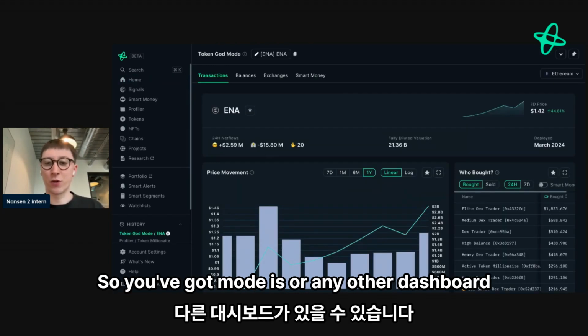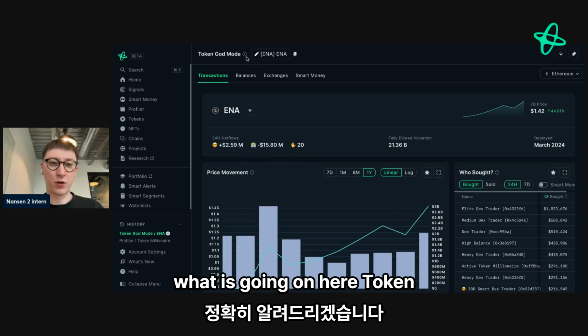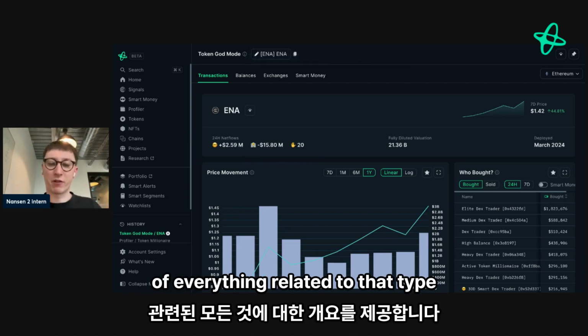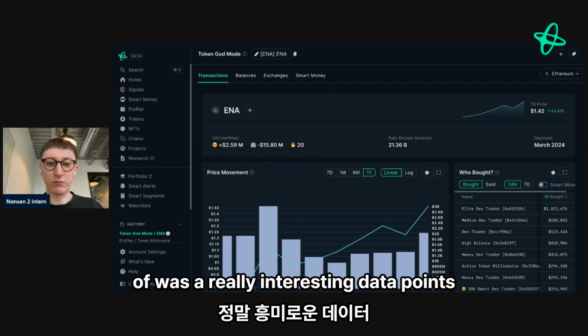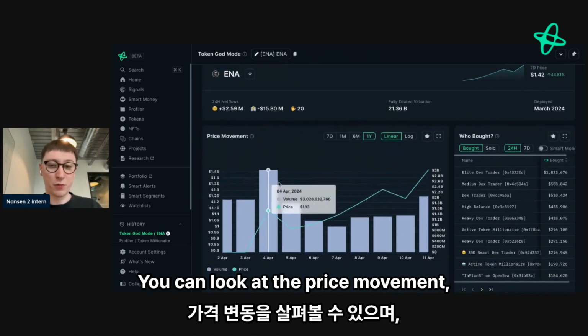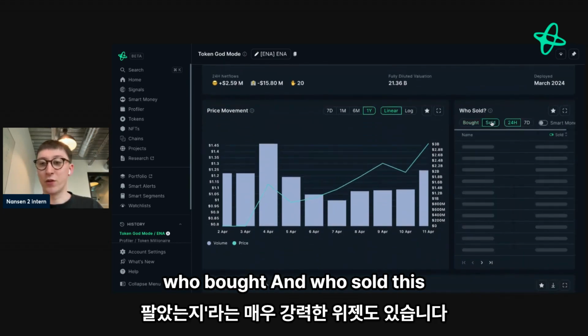If you're not sure what Token God Mode is or any other dashboard, you can see these eyes and they'll tell you exactly what is going on here. Token God Mode gives you an overview of everything related to that token. And there are some really interesting data points that you can look into. First, you can look at the price movement. And there's also this really powerful widget called Who Bought and Who Sold.